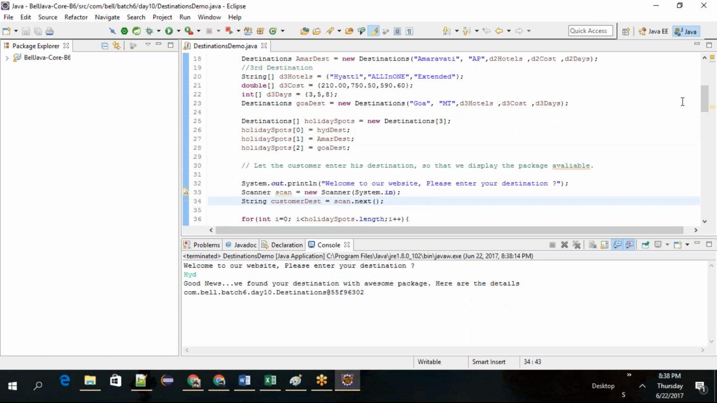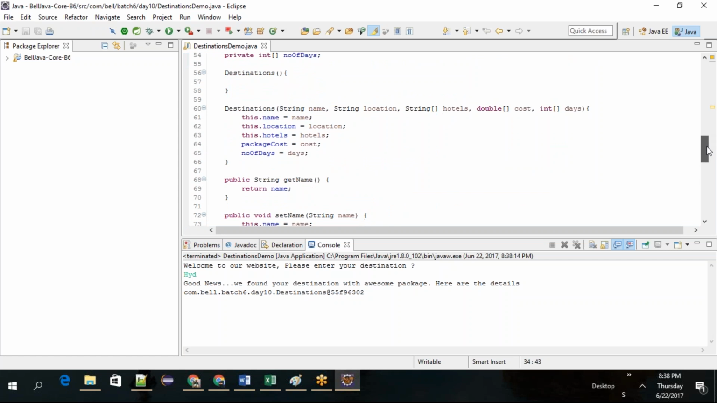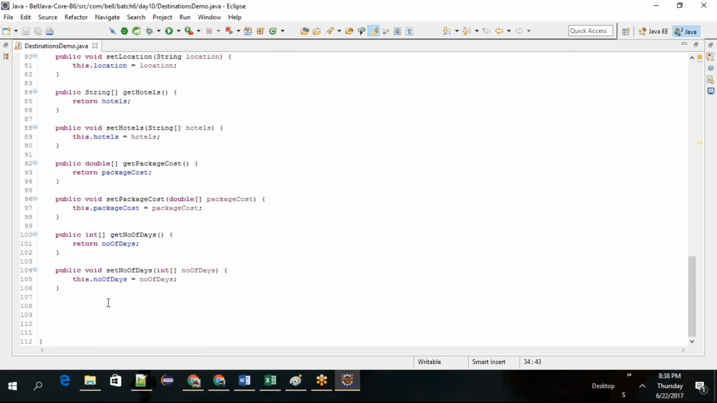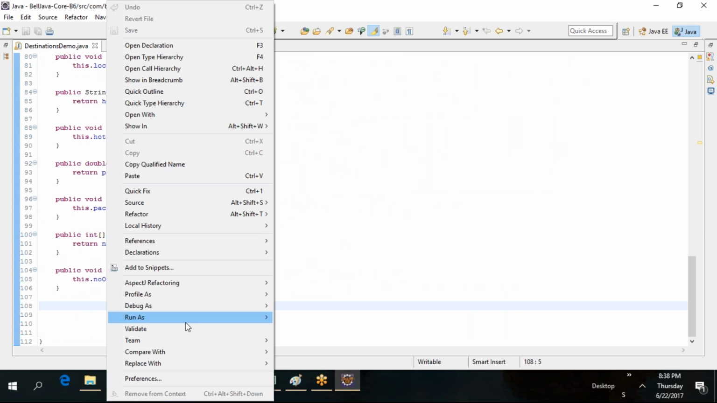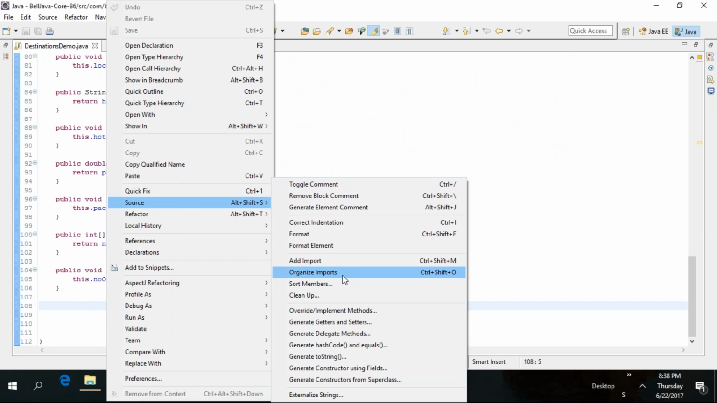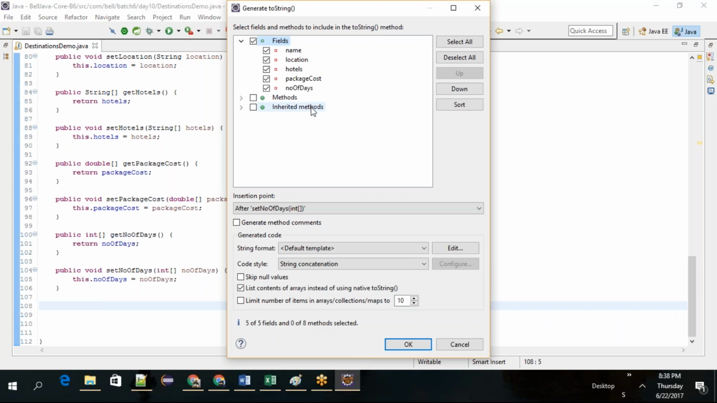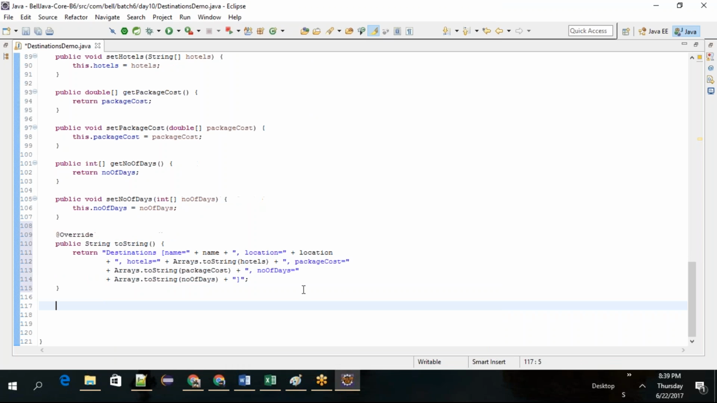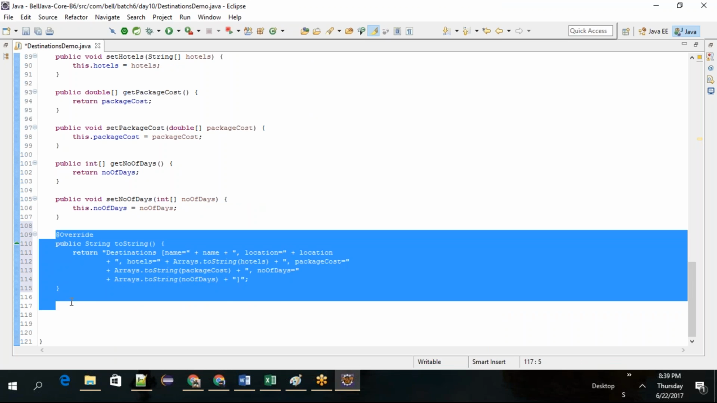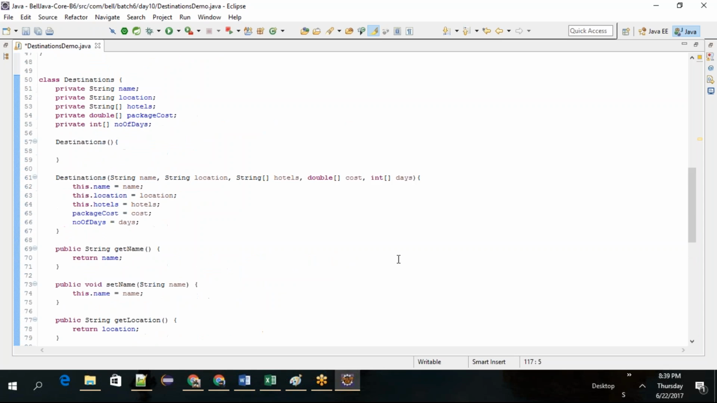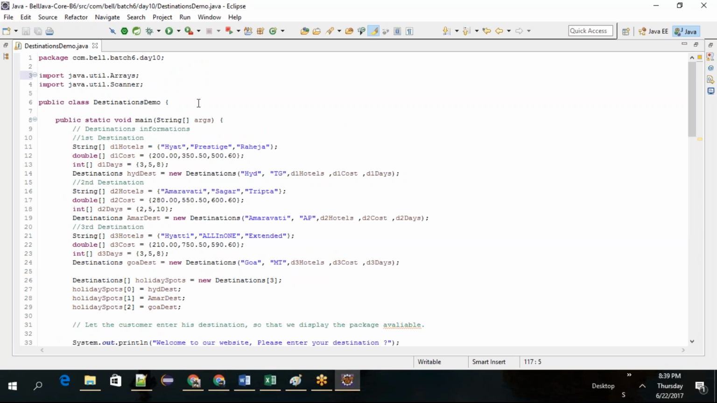So basically what happens is here we haven't overridden the toString method. That concept we will discuss. Don't worry. For now, just do what I'm doing here. Okay. Source, generate toString. Generate toString with these values. So a toString method will be generated with the destination and all the rest. You don't need to worry about it. We'll see. Let's run the program again.